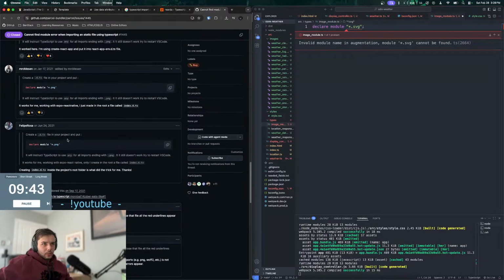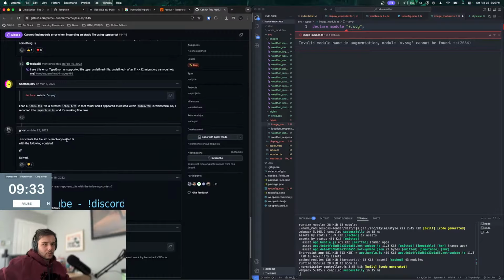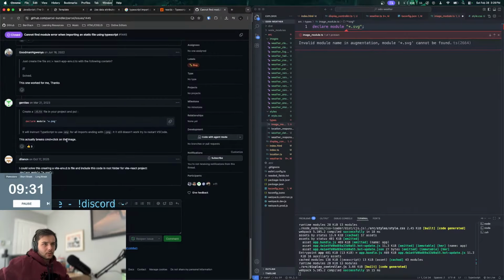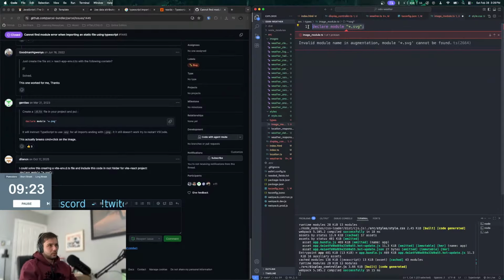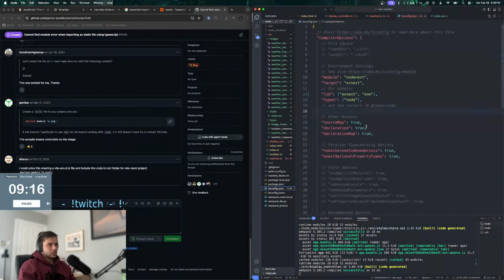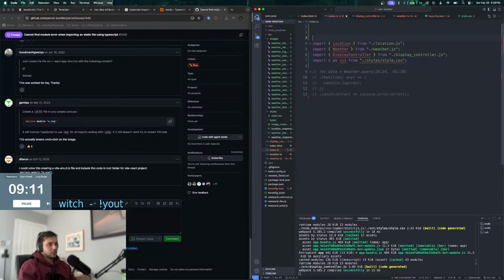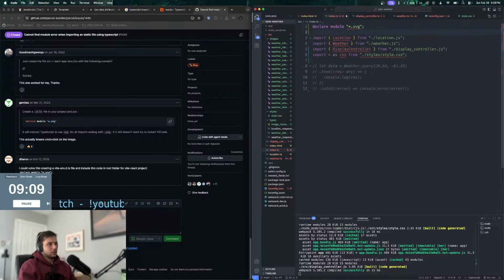I don't know why this doesn't work. Or does this need to be in the index? Maybe it doesn't like it in here specifically. So if we put it in here, no, it doesn't fix the issue.